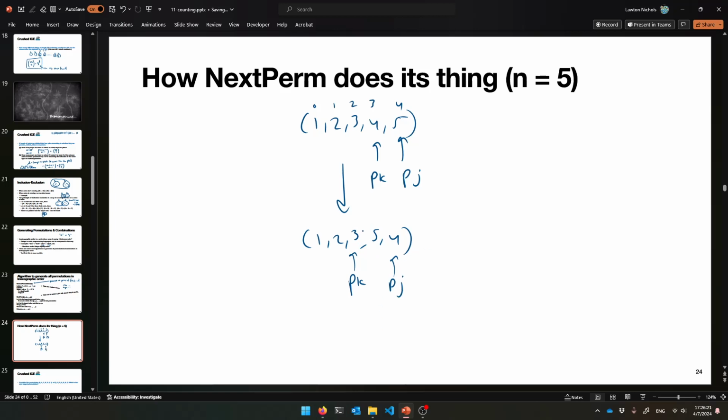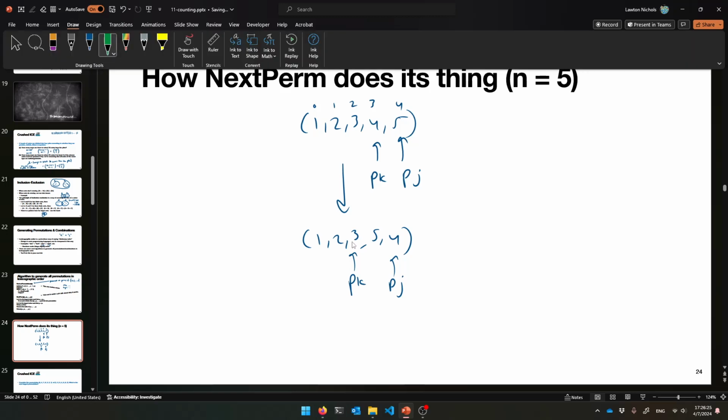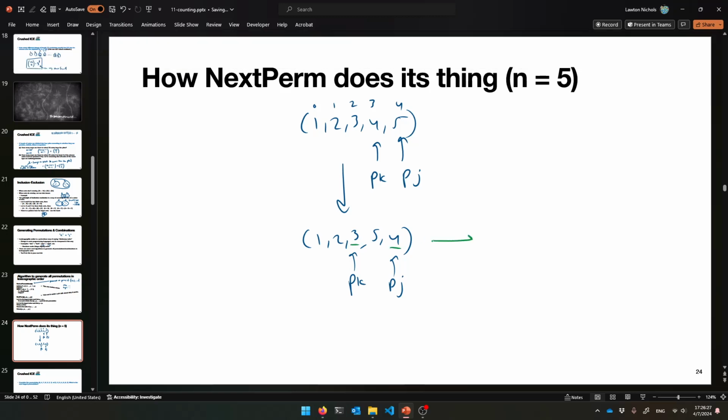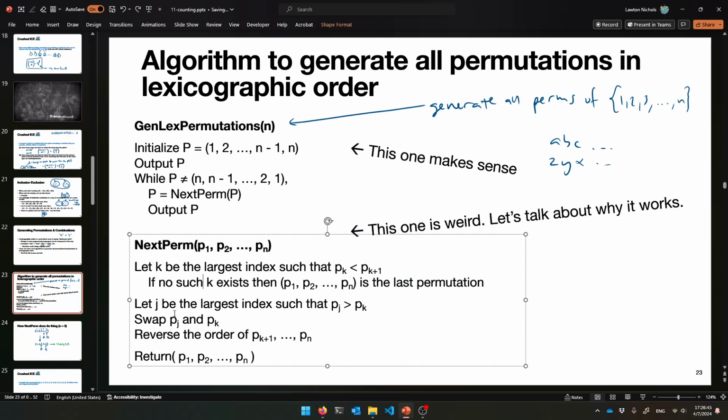And so then what I do is I swap them. And then I do some things before I return the next permutation. So let's do it in green over here, scratch work. I'm going to swap the 3 and the 4. So I turn this into 1, 2, 4, 5, 3. Okay? And then remember where p of k was. It's still this index. That's still index k, right? That third thing. What we do is we reverse the order of everything that came after index k.